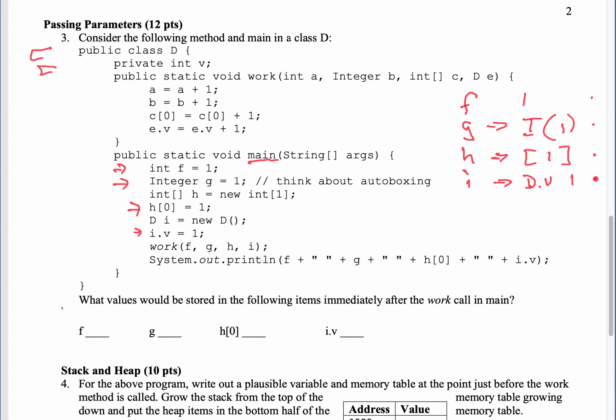Now we call this work method. So again, when you call a method, the value stored in the variable gets assigned to the parameter. So the value stored in f gets assigned to a. All right, we have an a, and that gets a 1 because that's what was in f. Now g, what is stored in there? It is a reference to this integer object. And so integer b references that, this is where it's going to get ugly, huh? That integer object.